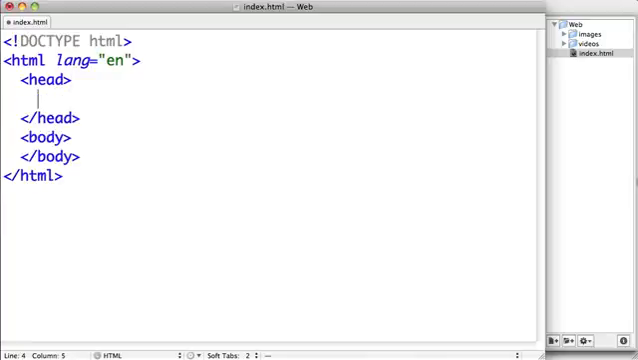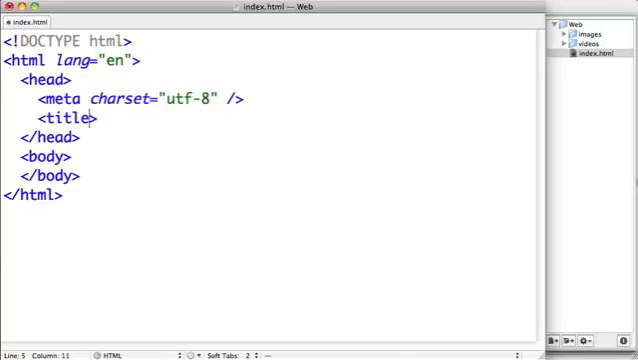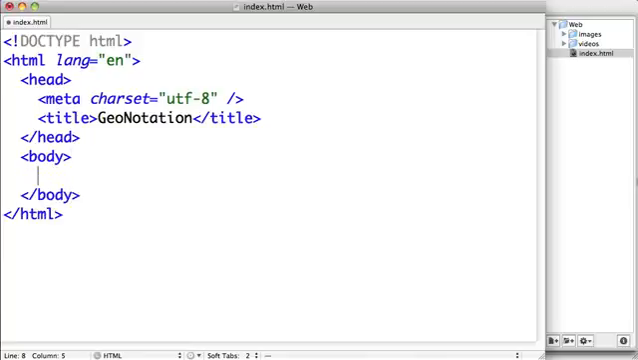So let's start out with our head tag. First, we'll go ahead and set the character set to UTF-8. And then we're going to put a title tag on this. And the project we're advertising is called Geonotation, so we'll put that for our title. And for now, that'll wrap it up for our head tag, but we'll be revisiting this later. So let's go ahead and move on to our body tag.